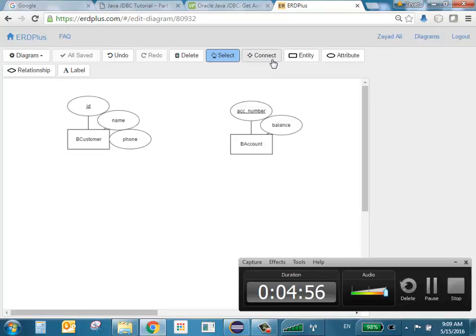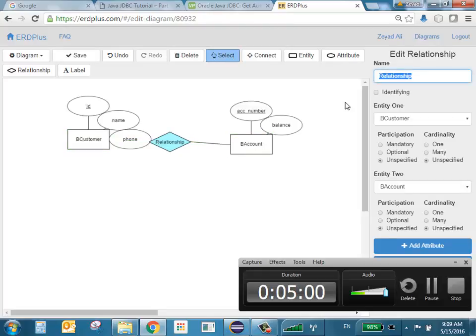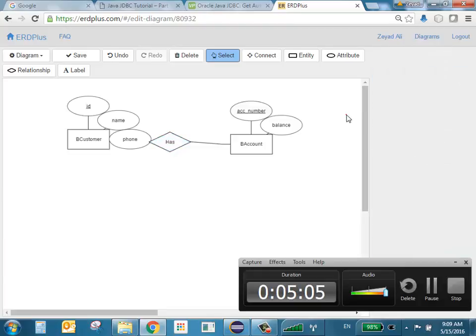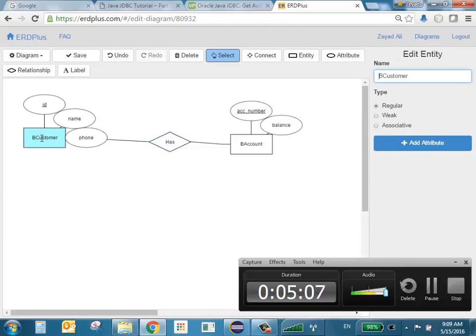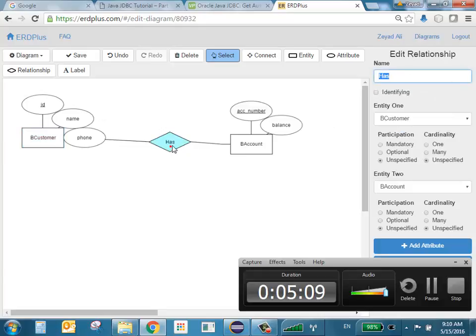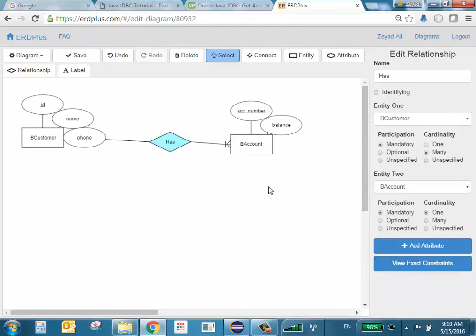Let me do the relationship. Connect this to this. I can say has, okay. Okay, tell me about this one, how to do it. The relationship is going to be from customer. Is it mandatory? Yes. Mandatory, you can have many, and mandatory but one, right? Right? This is very important to start planning at this phase. Okay, we are done with this one.